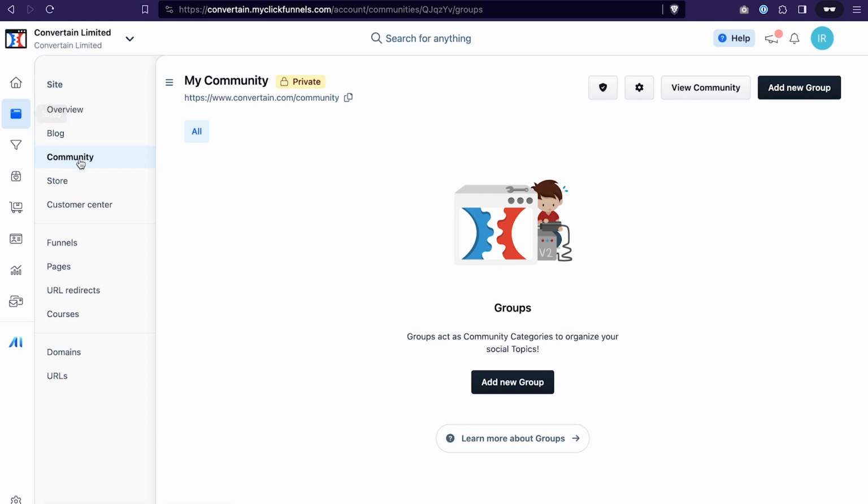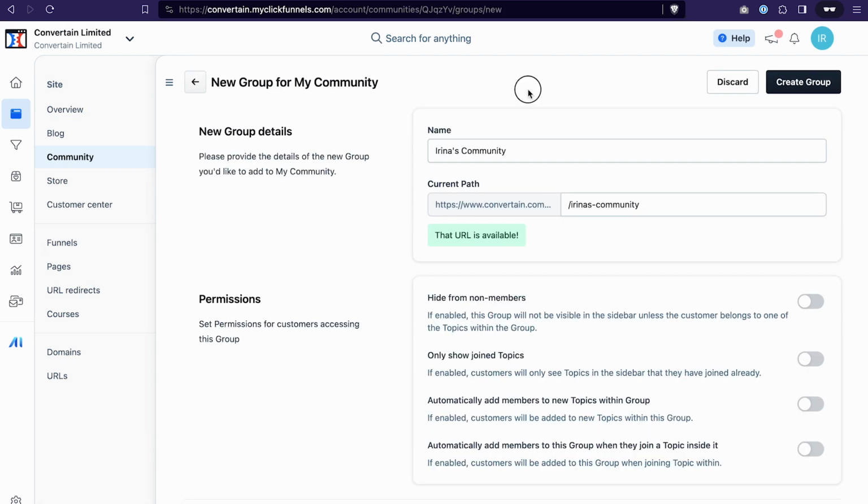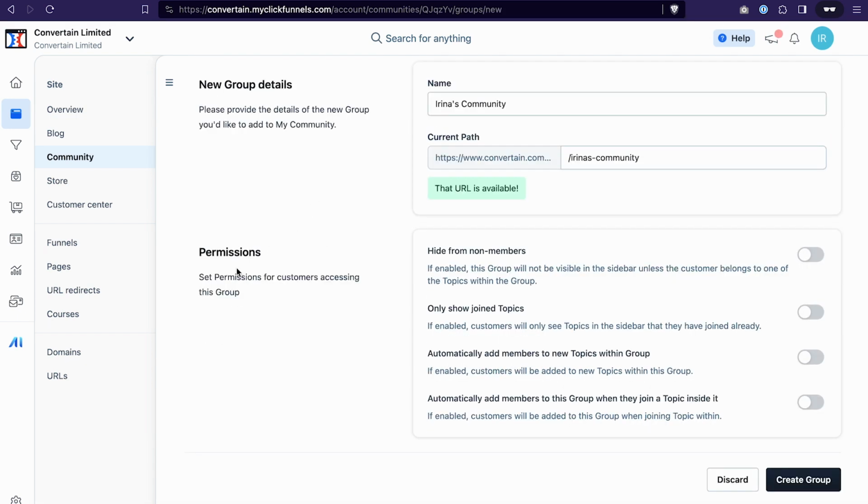Go to Sites, Community, and then click Add New Group. Give your community a name. You can also set different permissions for your community. For example, hide the community from non-members or show only specific topics that the user has joined. And after you're done, click Create Group.